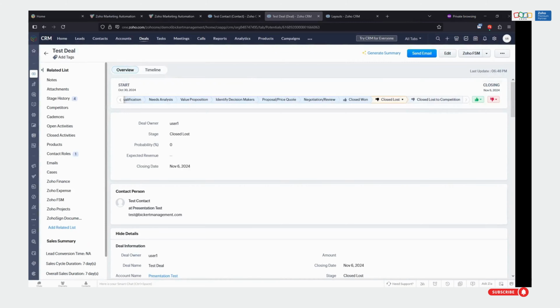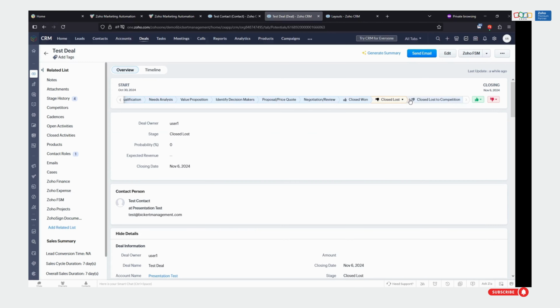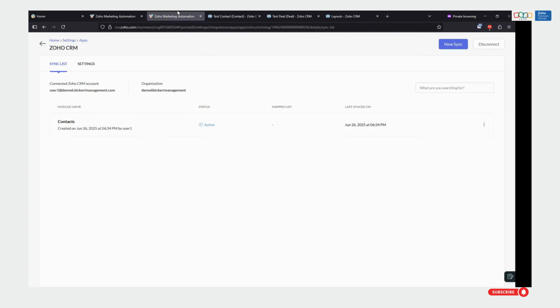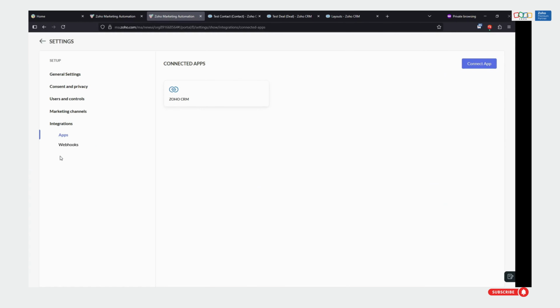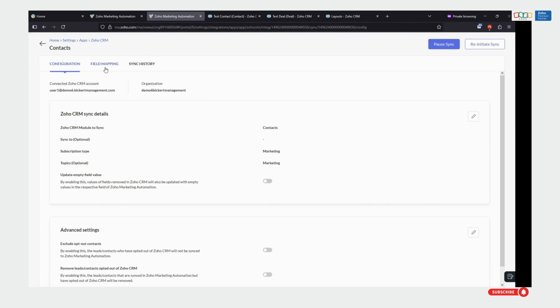Now let's say I want to segment contacts based on whether the deal was closed lost and if they were in person. So let's say I have a custom field here, and I'll select this. And for contacts that have a deal that is closed lost and it was an in-person deal, maybe I want to send them a different marketing email than anyone else. So to do that, let's get started by going into our settings here to the integration, and we'll just click on contacts here, and let's go to field mapping.